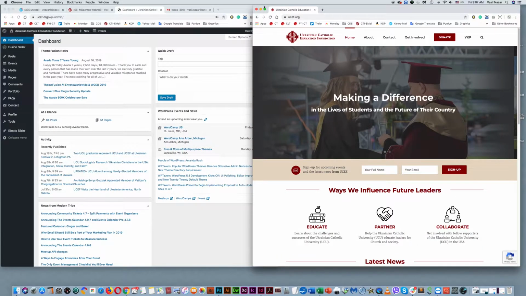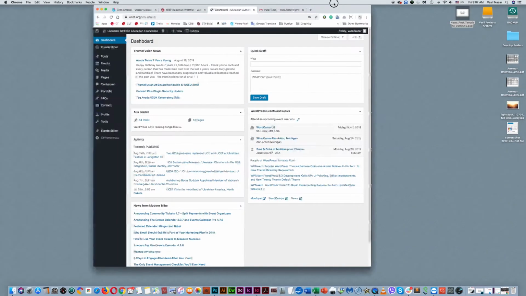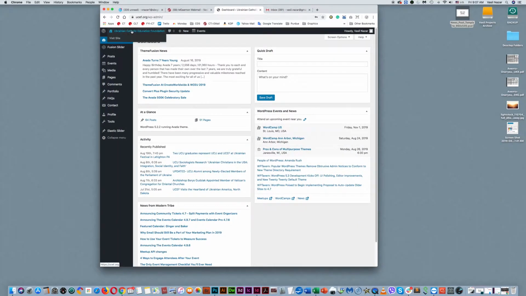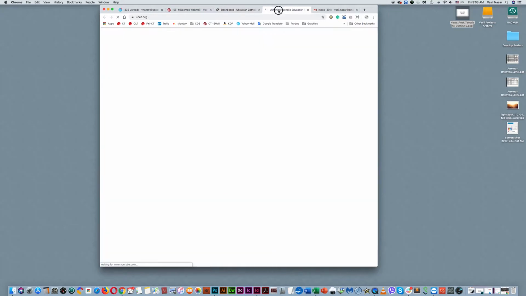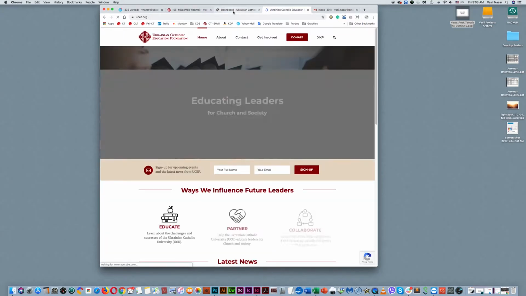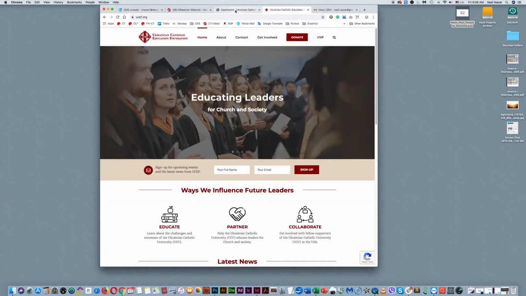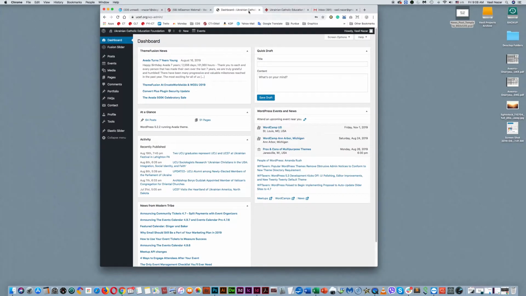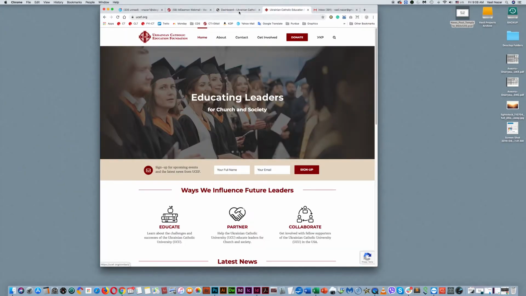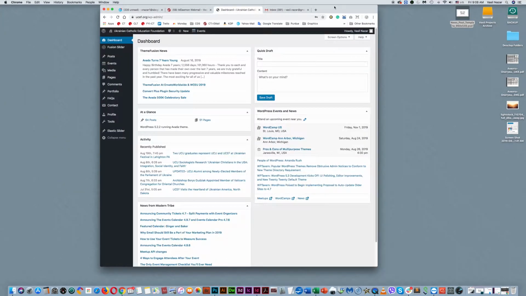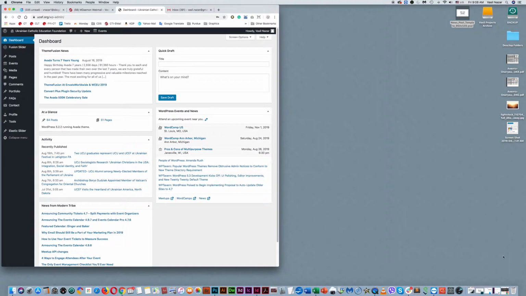But if you don't, what you can do is, here at the top, hover on Ukrainian Catholic Education Foundation, and do a right-click. Open a link in a new tab. What that will do is open a new tab next to the back end WordPress. So there you go. This is the back end, this is the front end. However you'd like to do it is up to you. I do it this way.